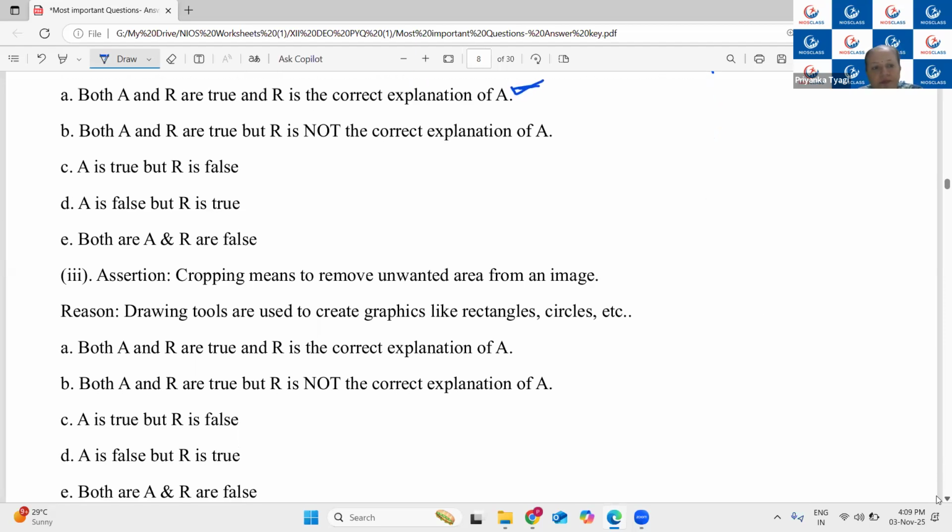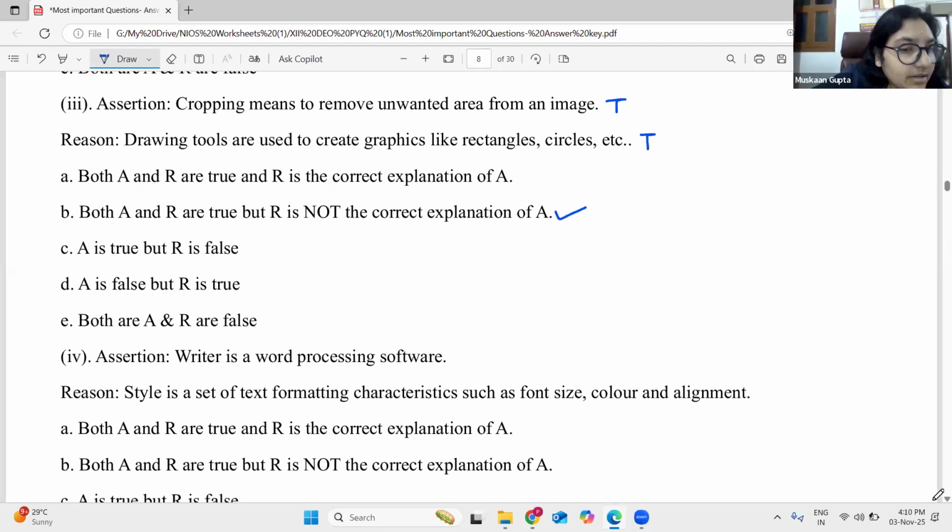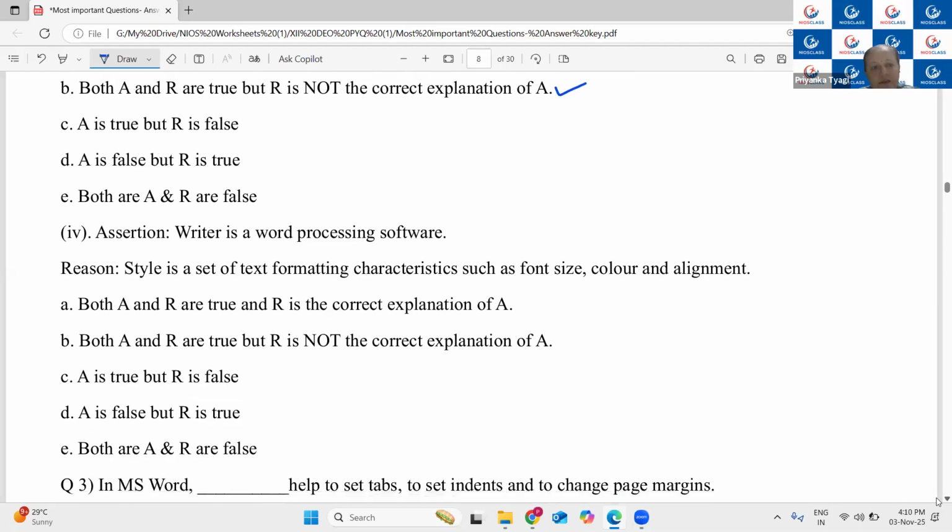Now see over here. Assertion is saying what? Cropping means to remove unwanted area from an image. Yes, this is true. This is the real functionality of the cropping command. Reason is saying drawing tools are used to create graphics like rectangle or circular. This is also a true statement, but it is not a correct explanation of assertion, because assertion and reason in this question are both independent statements. So we will go with option number B. I hope these questions are clear to you, students.